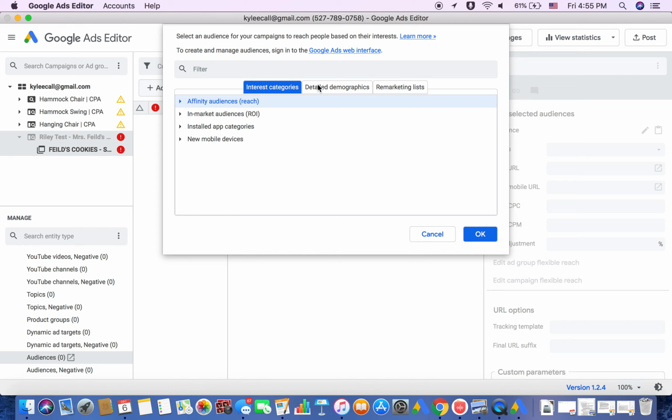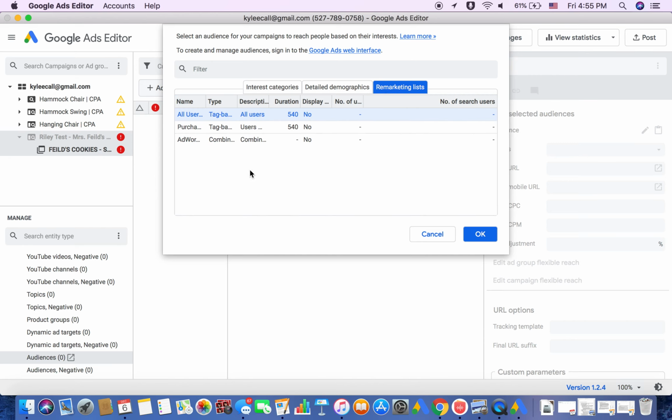You can also do detailed demographics. So that's going to be marital status, employment, gender, that stuff. And then remarketing lists is where you can add people and create lists of people who've seen your stuff and say, okay, I want you to show it to these guys.